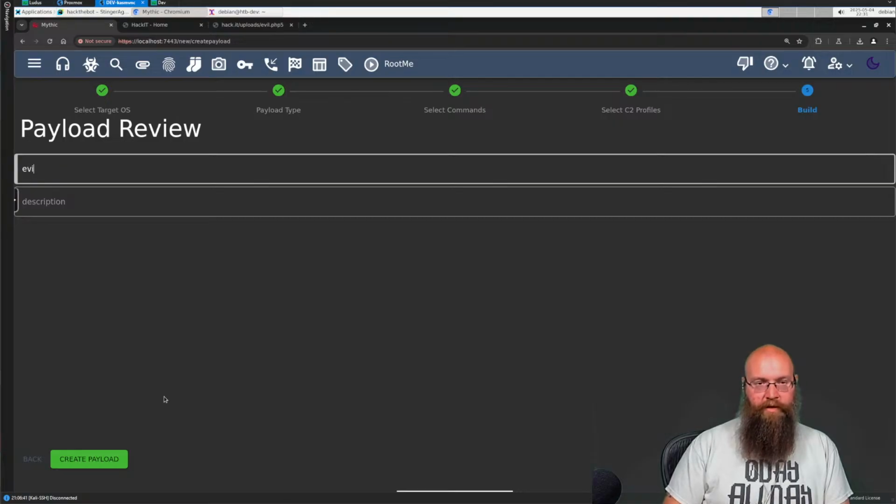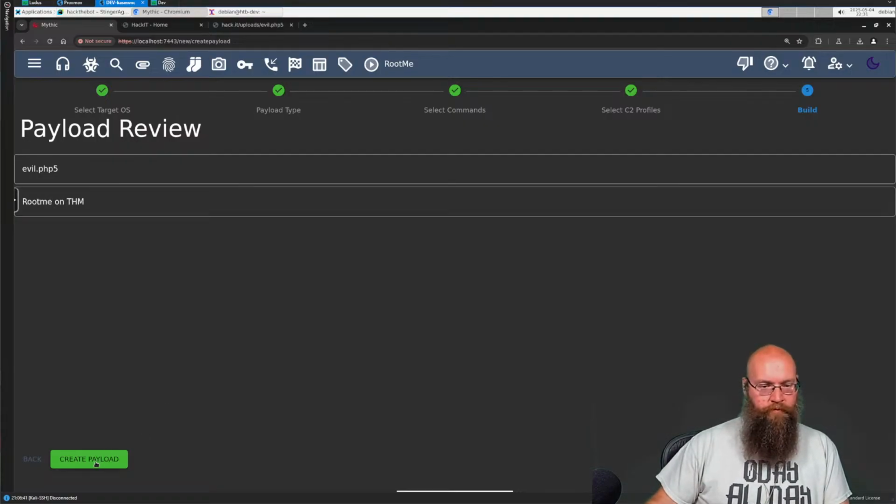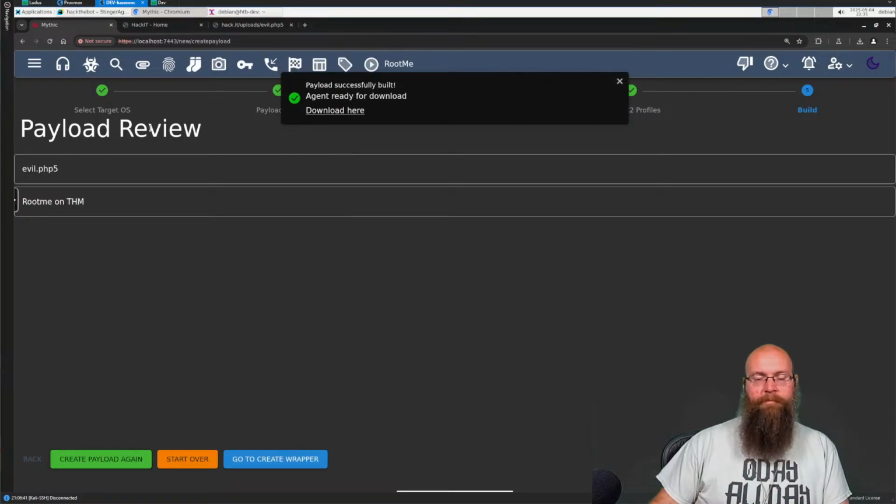This one will be evil.php live. Be on THM. Generate the payload. Alright, so Arachne works a little bit differently. When you generate this payload, you're supposed to drop it into one of the web servers.